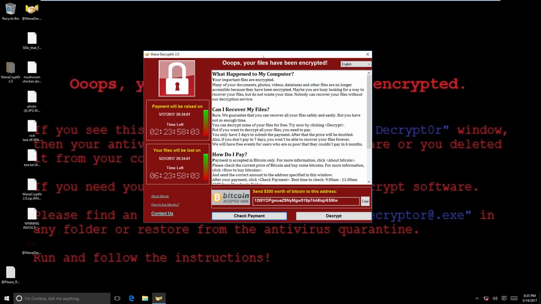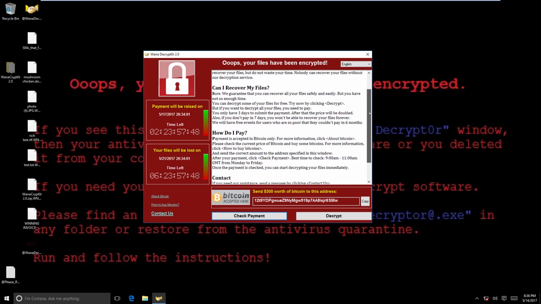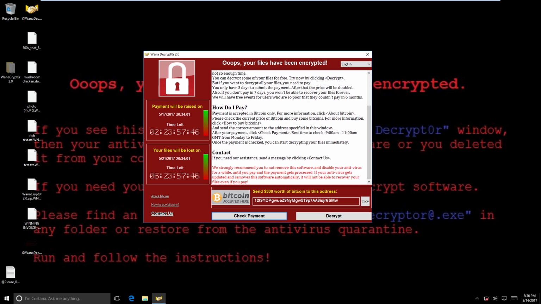So now we'll go over the actual ransomware itself. It's got the standard ransomware fare going on here. What happened to my computer? Your important files are encrypted. And maybe you're busy looking for a way to recover your files, but do not waste your time. Nobody can recover your files without our decryption service. And essentially you have to go through, pay $300 in Bitcoin, and it channels it through a series of Tor addresses until finally the scammers receive it and decide whether or not to actually give you your decryption code.